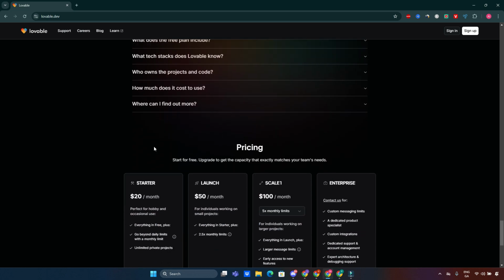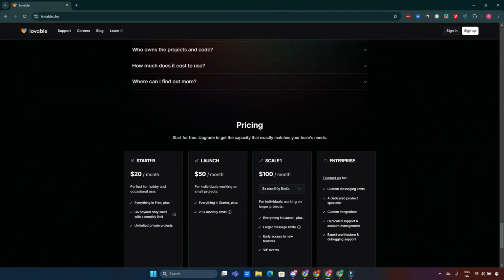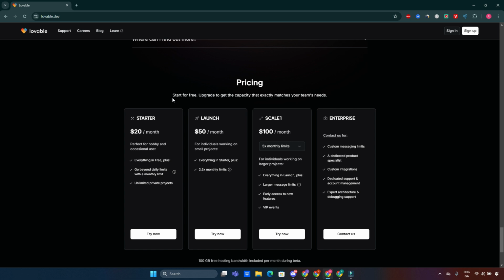Now that we know all of that, let's go quickly through the pricing. Pricing is pretty straightforward. It starts for free, and you can upgrade to get the capacity that exactly matches your team's needs. The Starter plan is $20 and is perfect for hobby and occasional use. It's everything in Free plus, go beyond daily limits with a monthly limit, and unlimited private projects.